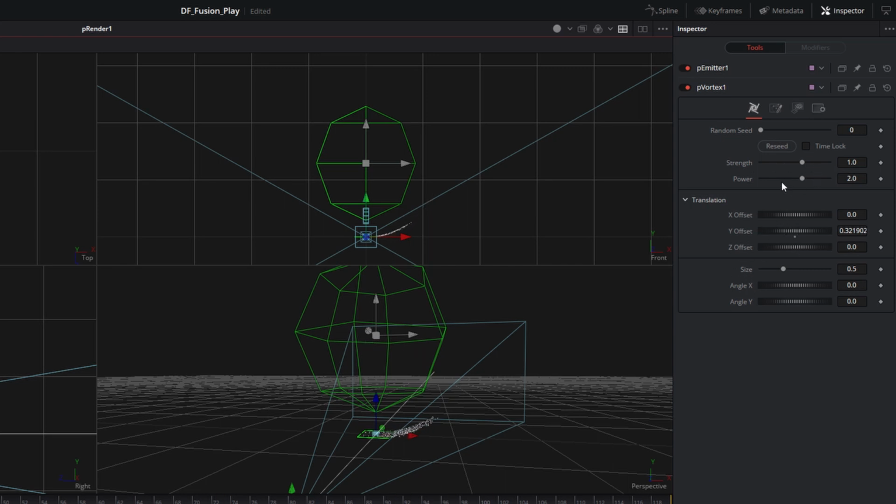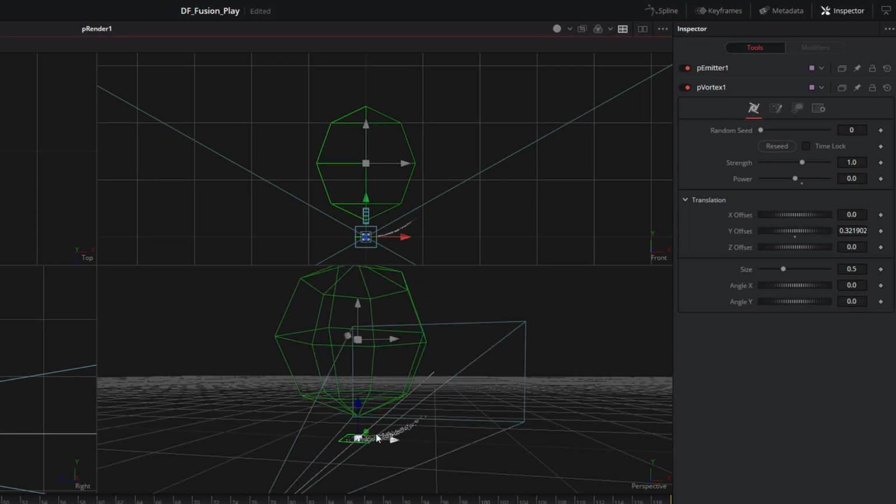Let's concentrate on these right here. So strength and power. In order to see what each one of these does, let's zero one of them out and look at them one at a time. So let's take our power and we're going to bring that down to 0. Okay, so what happened there? It looks like these things sped up a little bit as far as how fast they're going around the circle. So let's leave power for a moment and we'll just take a look at strength.